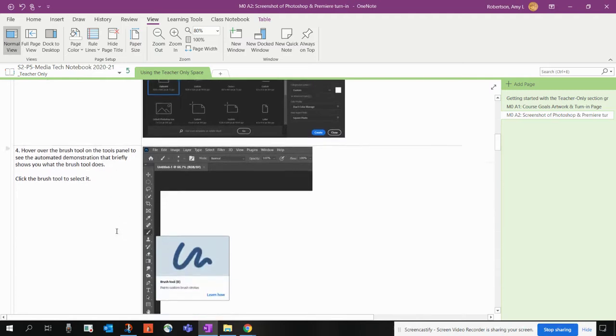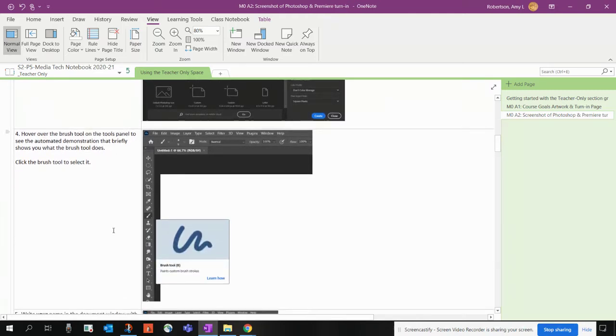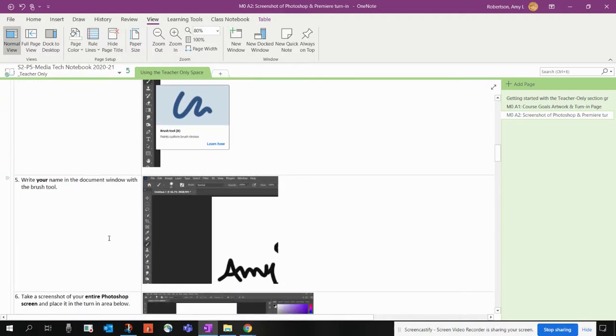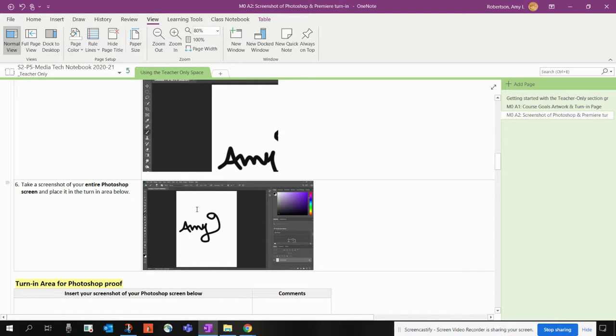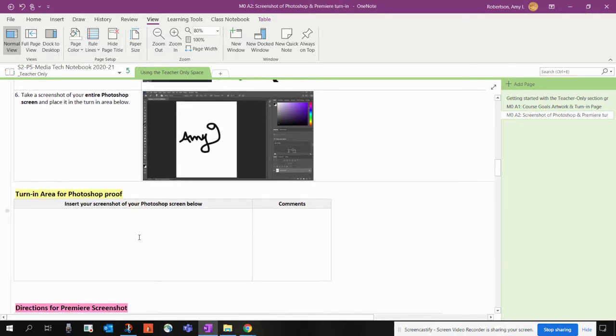You'll hover over the brush tool in the Tools panel to see the automated demonstration that comes up with Photoshop. It just briefly shows you what the tool does. Then you'll click the brush tool to select it. You will write your name in the document window with the brush tool, and then you will take a screenshot. Okay, so that's the first screenshot you're going to take. After you're done with that, you turn it in here.